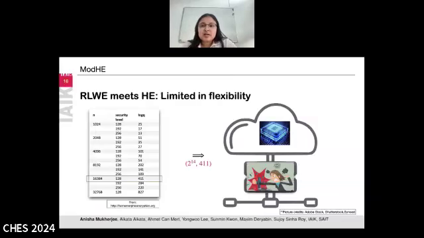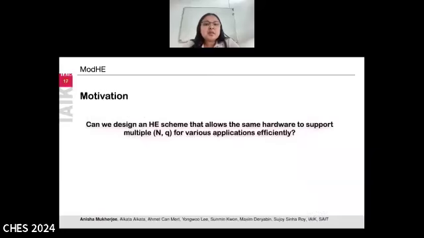So this was our research question. We set out to answer the question: can we design a homomorphic encryption scheme that allows the same hardware to support multiple parameters N and Q for various applications efficiently?